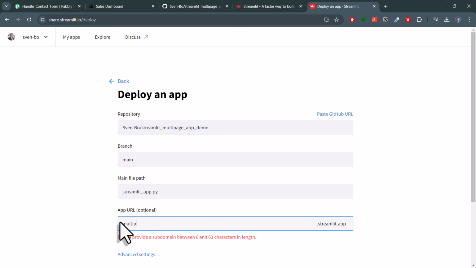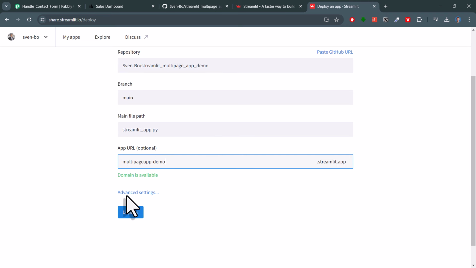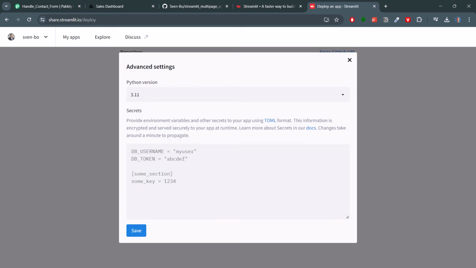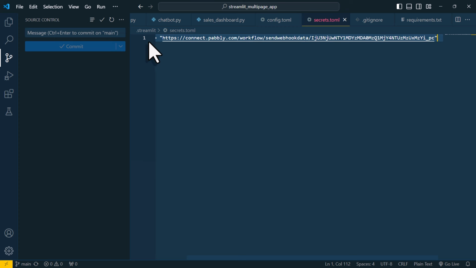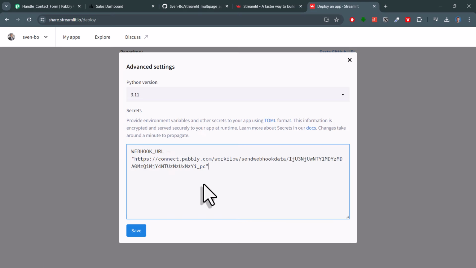Now, as you remember, we didn't upload our webhook URL to GitHub. Instead, we included it in the secrets file. So, therefore, click on the advanced settings down here. Here you can now copy and paste the content from your secrets file. So, back in VS Code, let me copy everything and then paste it right here and click on Save.